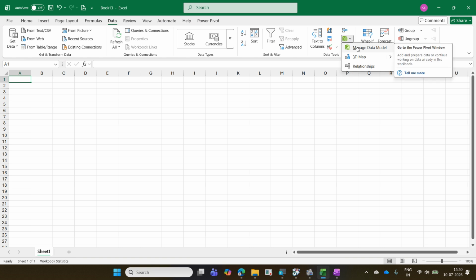This is the second method to go to Power Pivot. That is easy actually. The earlier one is easier. But if you want to do the second, Data, Manage Data Model, there is a green color icon. Click on it. Manage Data Model. The second method to go to Power Pivot. Better is Power Pivot Manage.